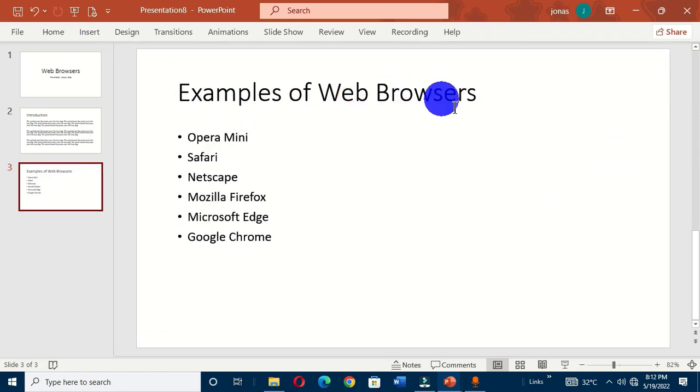So these are the examples of web browsers, and you can see how we are creating this presentation. So these are the basics you need to create a PowerPoint presentation. That is how to create a new slide, how to insert text into your PowerPoint slide area, how to organize them depending on the kind of presentation you are going to present to your audience. So let's create another slide, and this is where we are going to talk about the individual web browsers we have in the computing environment.